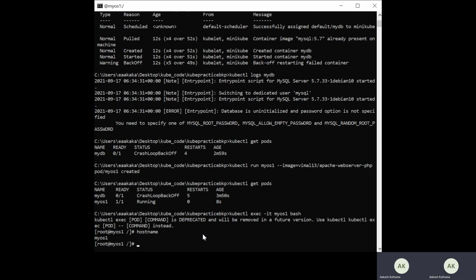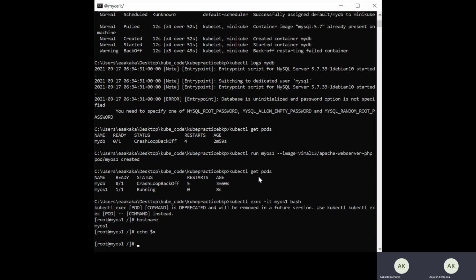Now, what is an environment variable? An environment variable is something that is already predefined inside the OS, and once you execute the same, it will give the same output. For example, once you enter into the OS, if I print echo $x, currently it shows nothing. I want that once I enter into the pod, it shows the environment variable output. So what can I do?